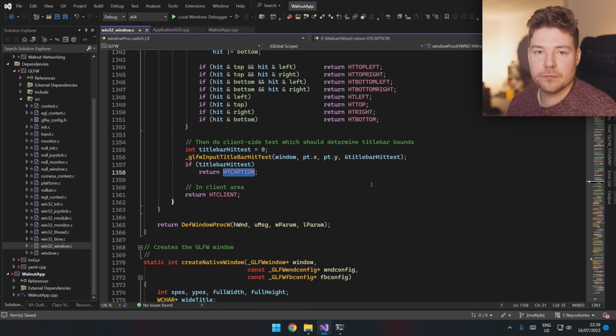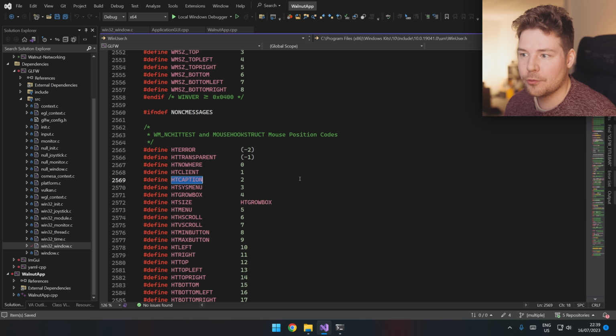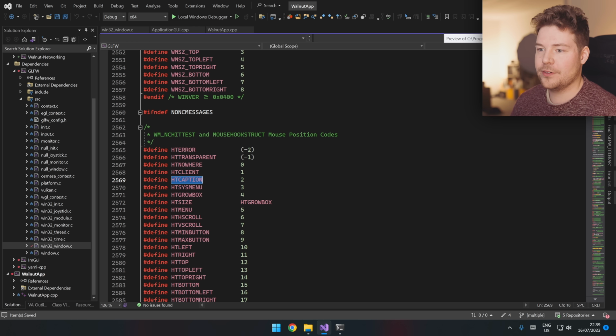Or I'm in the caption, which sounds intriguing. What the heck does that mean? Caption is the title bar. That's what Windows calls the title bar. I don't know the history behind that. I don't know why it's called that. No idea. I'm actually kind of interested. I should probably look that up.